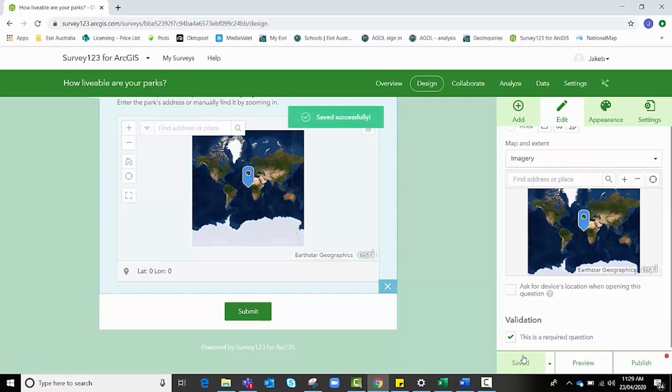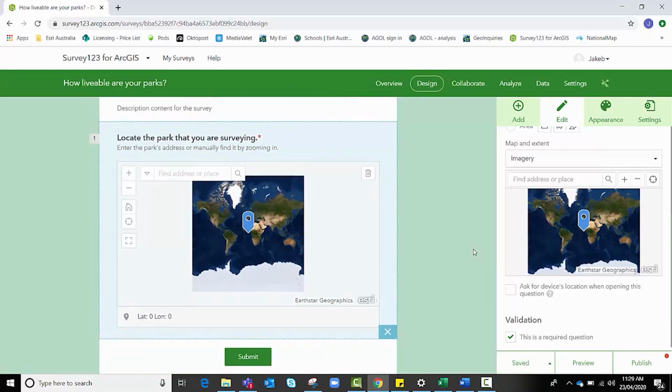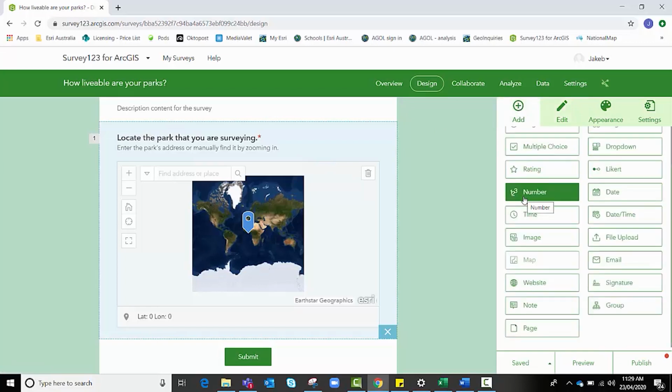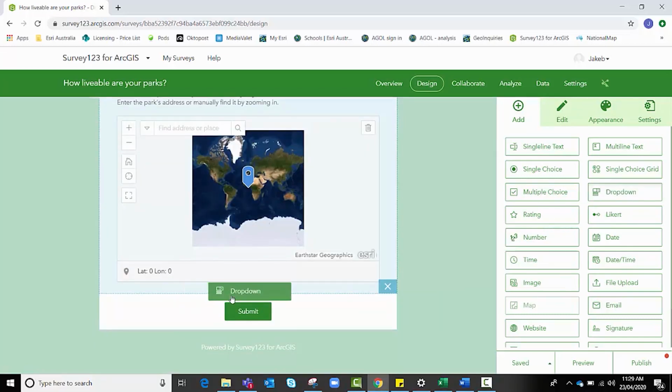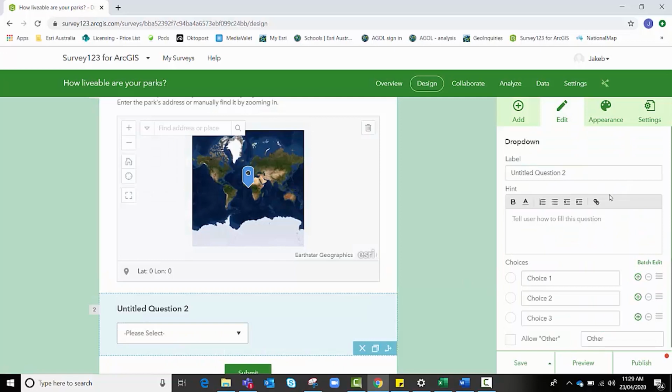I would recommend saving regularly because you are working online and you don't want to run the risk of putting a significant amount of time into this and then losing it with something like an internet connection. And then I'm happy with that mapping question. I can go back to the add function and I can add another question in. And we're going to add maybe 7 or 8 just so you get a feel for what some of these questions do. I'm going to add a drop down in to here, and you can either just click and it will add automatically, or you can click and drag.